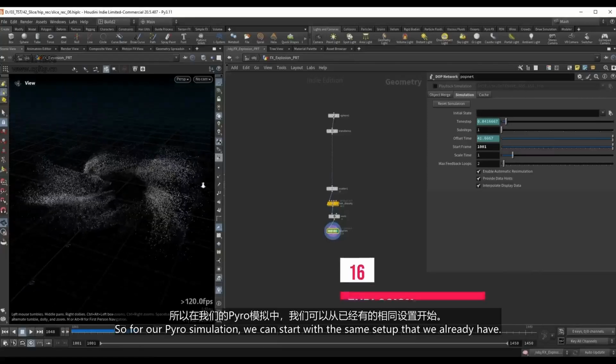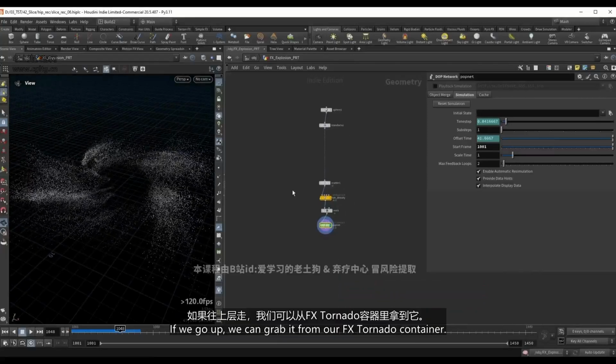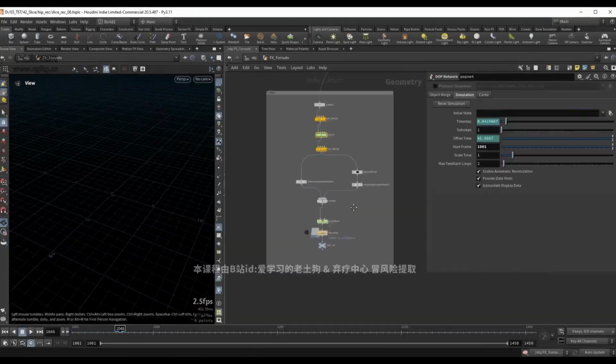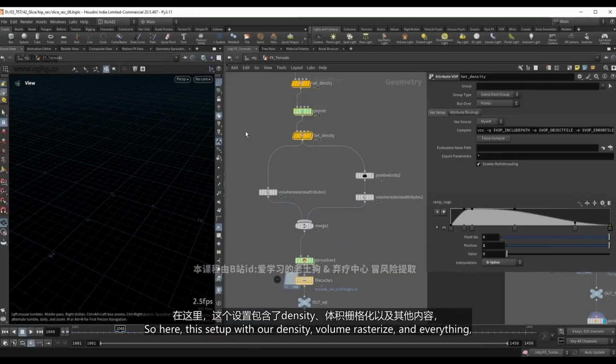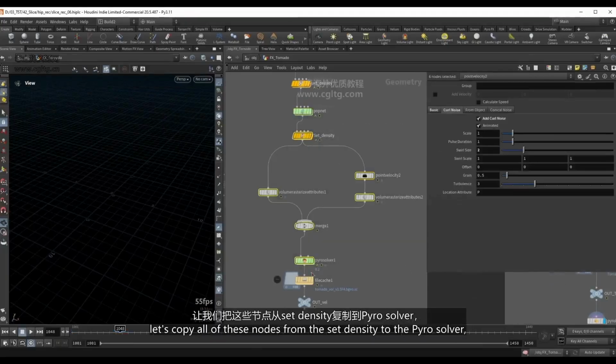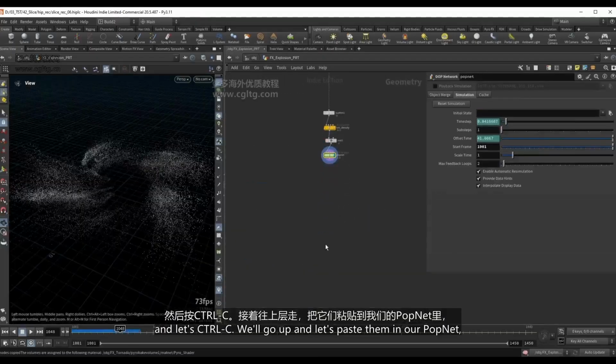So for our pyro simulation, we can start with the same setup that we already have. If we go up, we can grab it from our FX Tornado container. So here, this setup with our density, volume rasterize and everything. Let's copy all of these nodes from the set density to the pyro solver and let's Control C. We'll go up and let's paste them in our popnet.